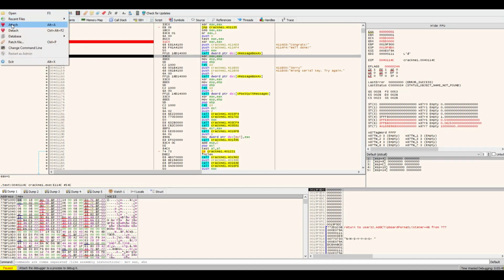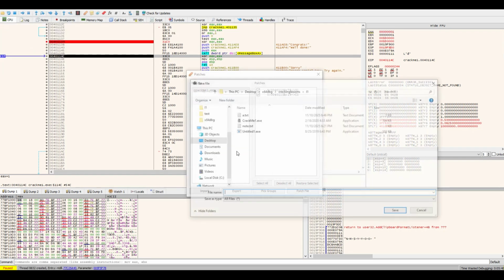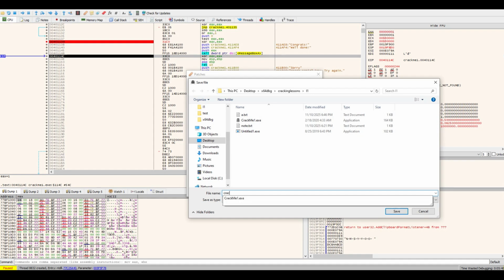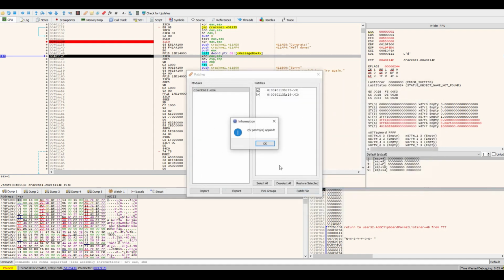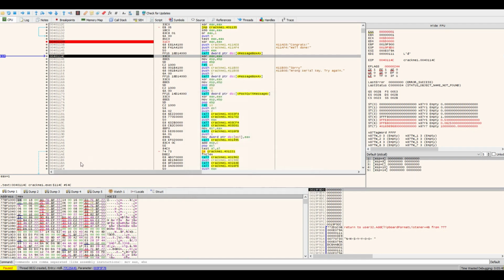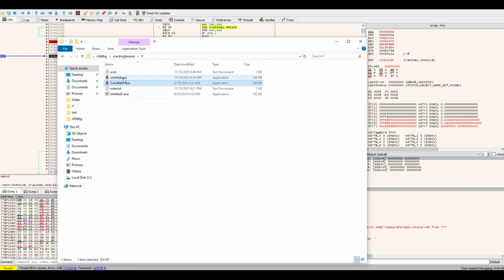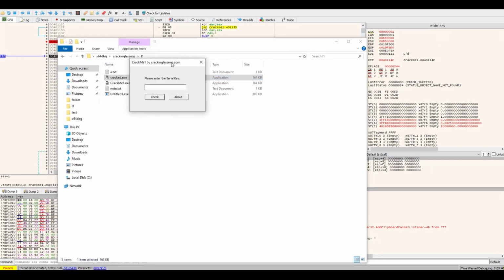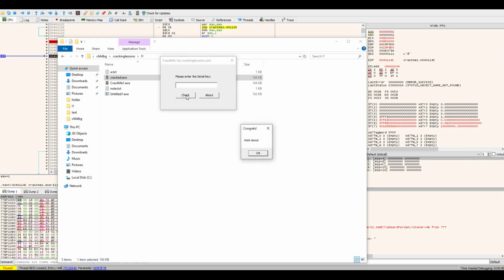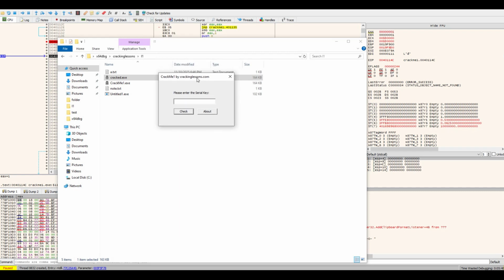We can come here to save the file, save, cracked.exe, and we have saved the cracked program here. Now I'm going to access the cracked one. I won't type anything here, just click check and it's cracked. Now if I share this cracked program, it's correctly cracked and everyone is going to use it cracked.